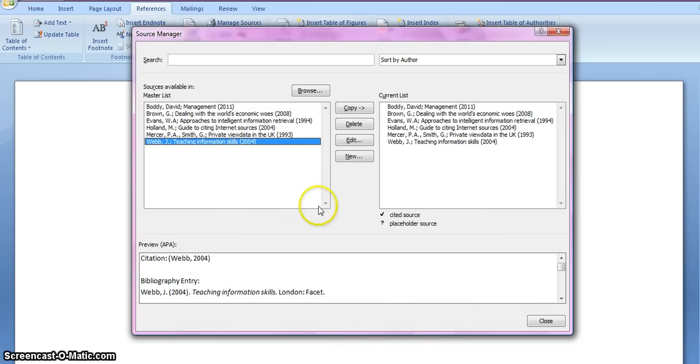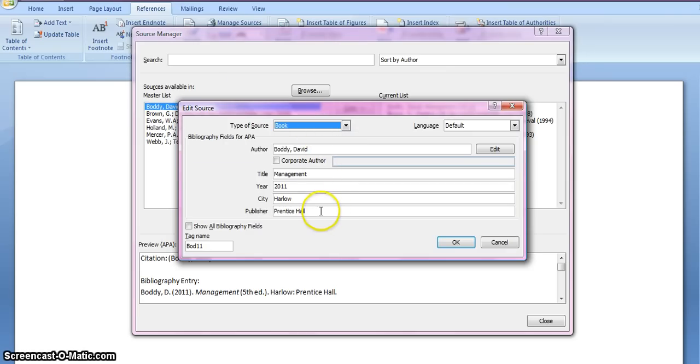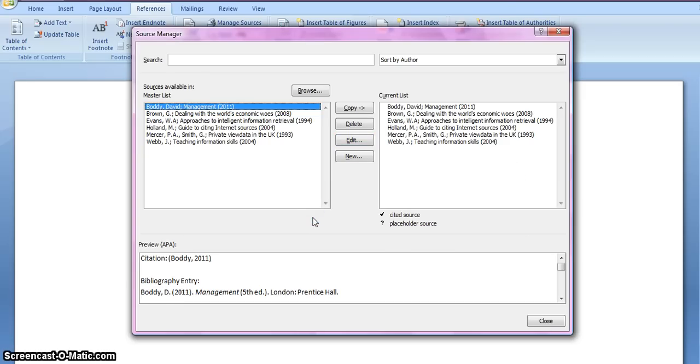By clicking on any of the sources, you can edit the details, which will then update both the master list and the current list. So if we choose this one here and edit, it shows you the information again, and you can make any changes. Or you can change it back again. Okay. It will then ask you if you want to update both lists, and yes is the answer.